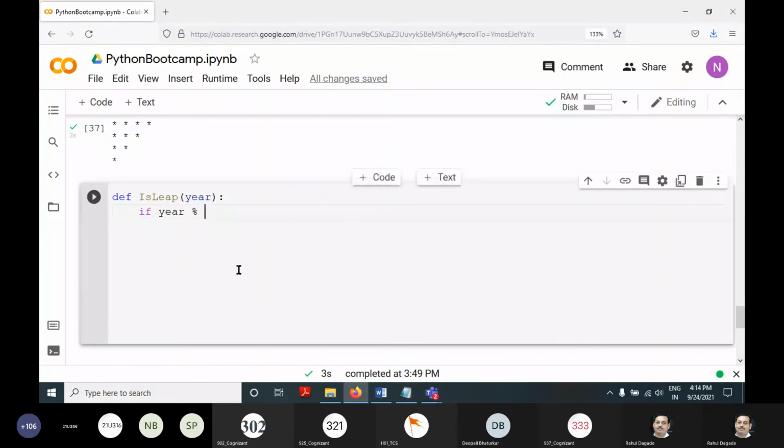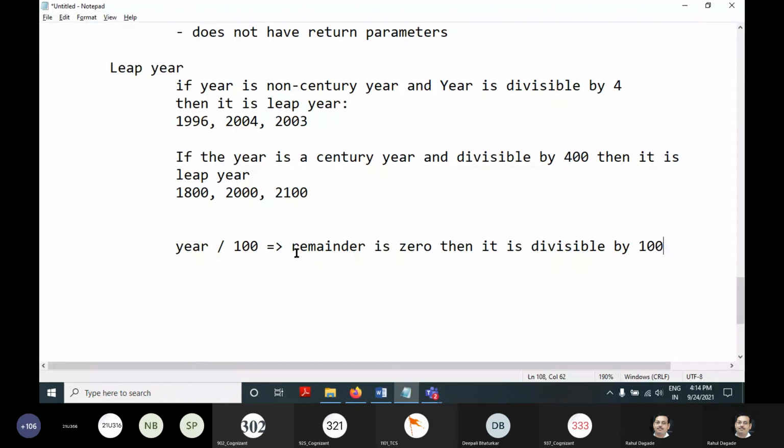Now we will see what operation in Python finds the remainder. To find out the remainder, mod finds out the remainder. For example, if my number is 4 and I write 4 mod 3, then the output is 1. The remainder is 1.